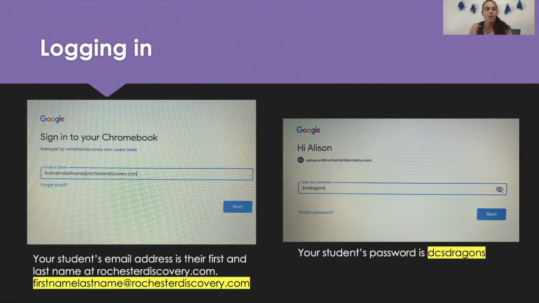So once you type your email address into the box here, you're going to press next, and it's going to ask you for a password. In the password box, you're going to type DCS Dragons, no capitals, no spaces, just like it is pictured here on the screen. So again, your password is going to be DCS Dragons. Once you've done that and you're ready to go, you're again going to click next.